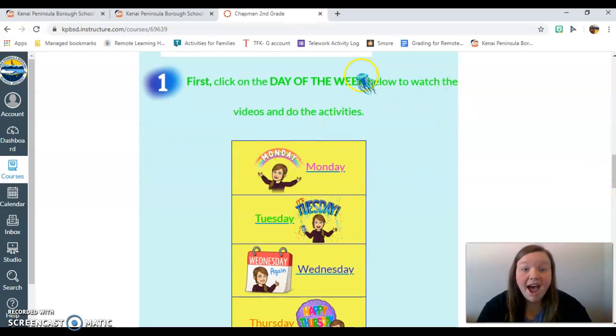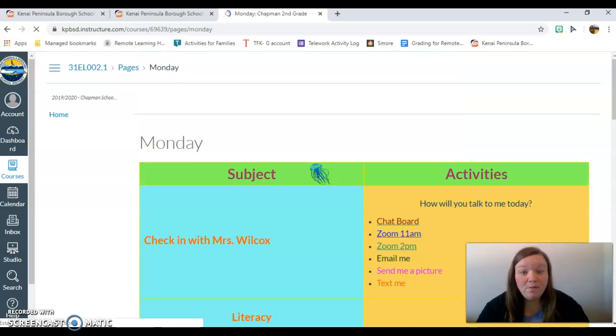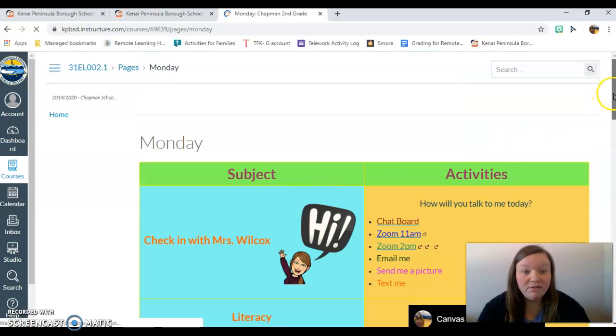So down here, I have arranged our course homepage into 3 steps. So step 1, your students will come to the number 1, and then they're going to choose the day of the week to see those activities. So for tomorrow, they're going to click on Monday, and when they click on Monday, it will take them to a new page that has the activities and the subjects for Monday.